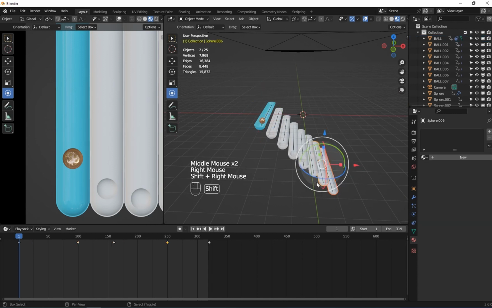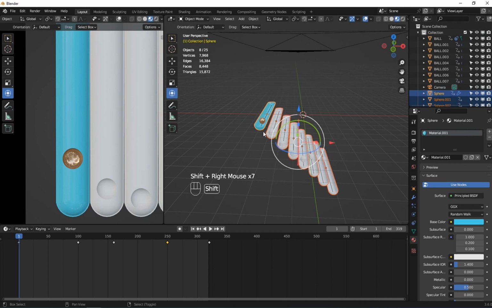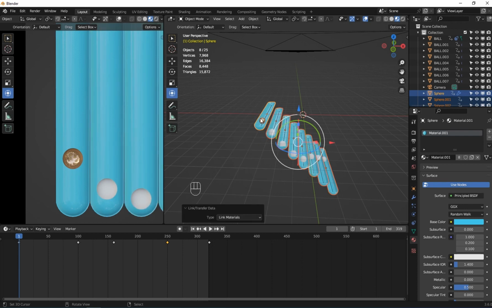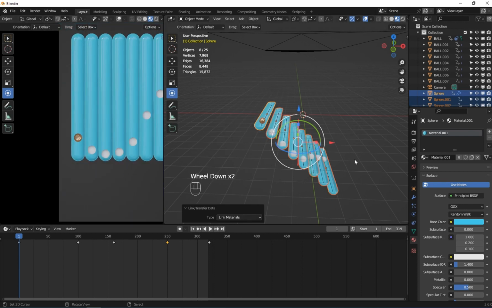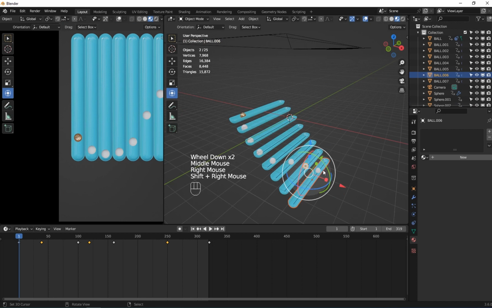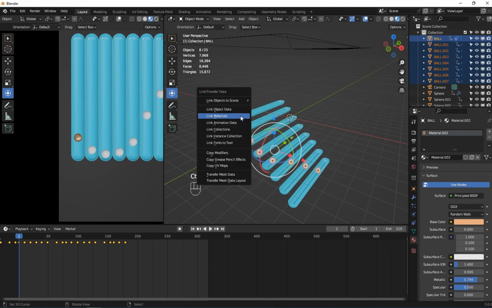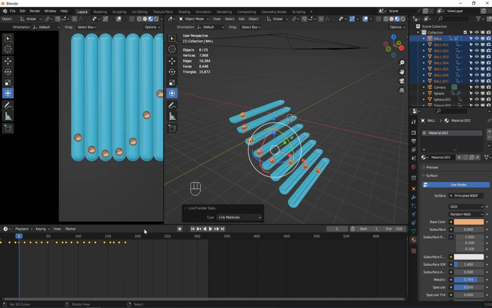So select all of these guys, and select the one with the color last. Then Shift+Ctrl+L, and let's link materials. And for the boss, select all of them, now the one with the color, and Ctrl+L, and let's link materials.